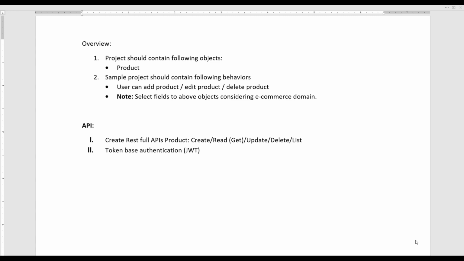That means they need the user to be able to do product add, edit, delete, and list, those kinds of CRUD operations. Here they asked me to develop a RESTful API with token-based authentication (JWT). Okay, let's do this example.